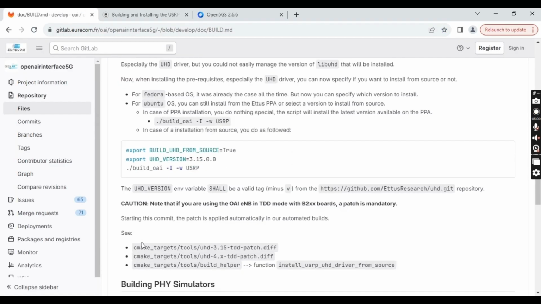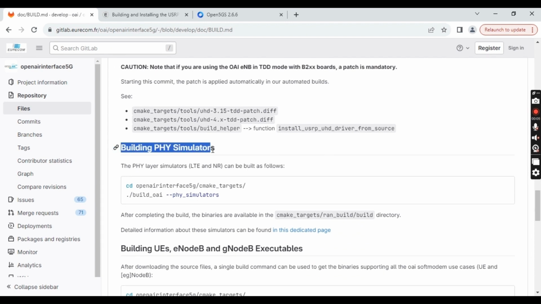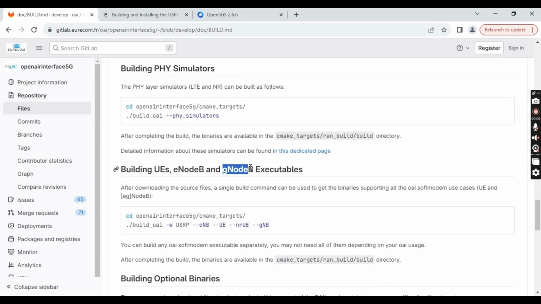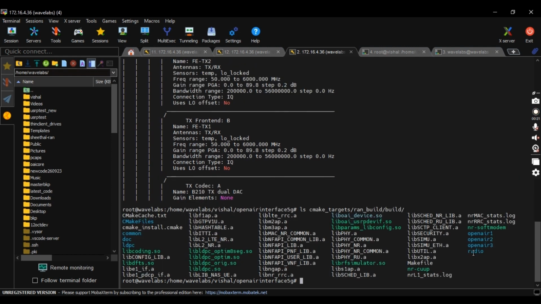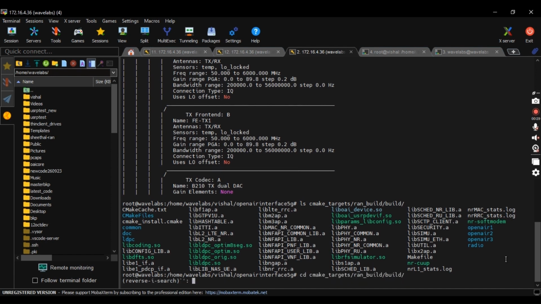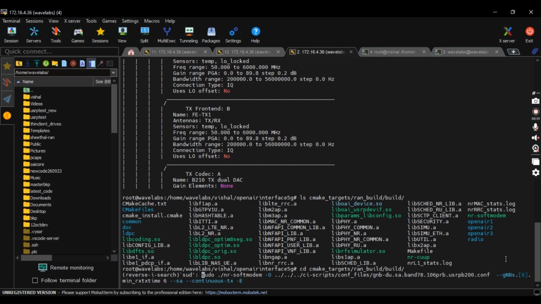So once the UHD steps are done, we build it with the simulators, and for the gNB executable, we give the option gNB. After building, the executable is generated, and we can see that here the NR softmodem is being generated. Now to run the gNB, we use that executable, and this is the command.